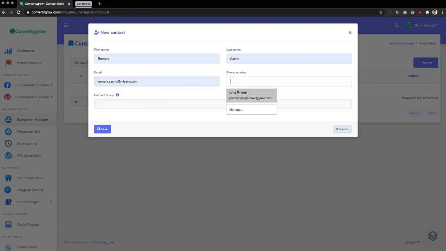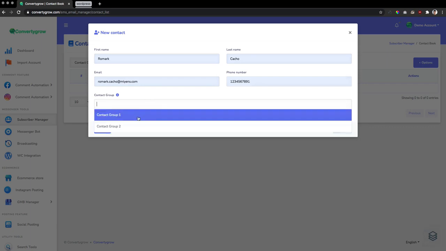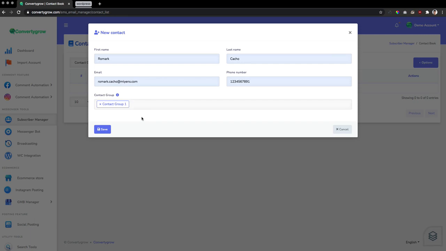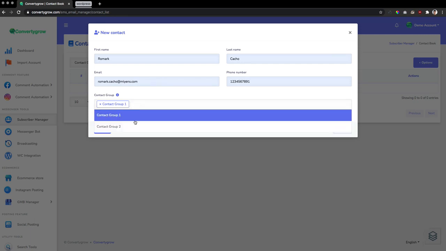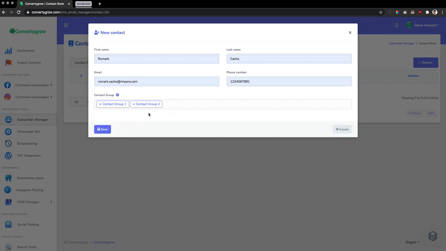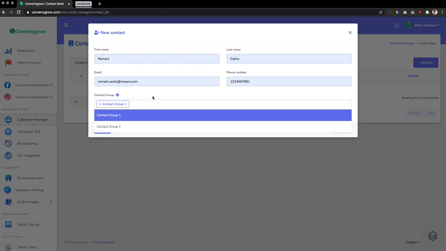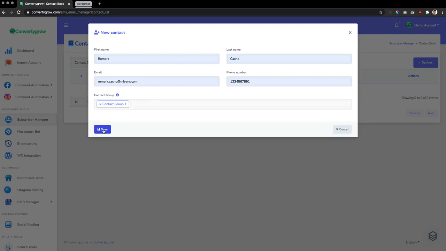Yan. And then for phone number, yan. Then contact group, I will set it into group 1. And also, we can also add a multiple group. So let's say, add din natin siya sa contact group 2. And so on and so forth. So in this demo, I will choose contact group 1 lang muna. Then click natin yung save.